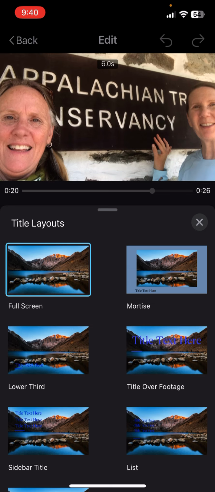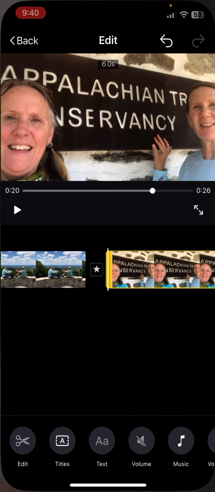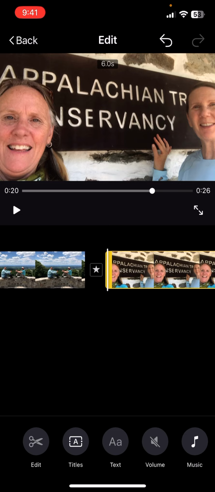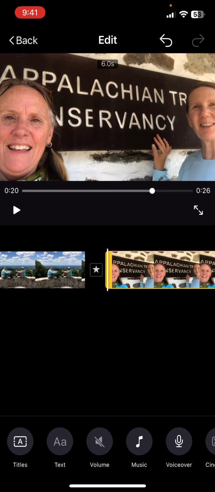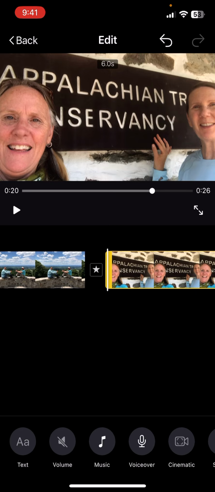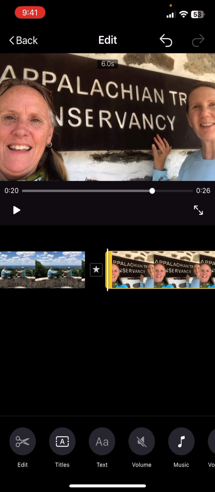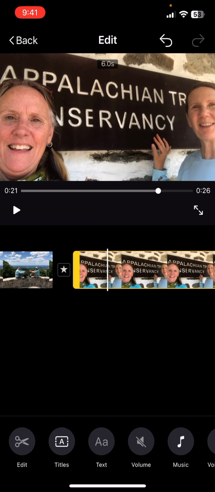You can't necessarily do it the way you want to do it. And you can't select text. Some of these buttons will be highlighted sometimes across the bottom. Whoops, keep moving the screen. And sometimes they're not. If they're not highlighted, like edit's not highlighted, but titles is, you can't select them. So the only thing we can select here is titles, music, voiceover, replace, and delete. The other stuff is not an option for this particular video, for this picture.